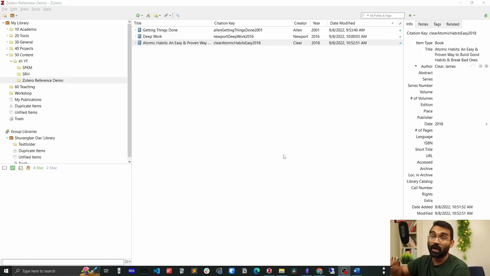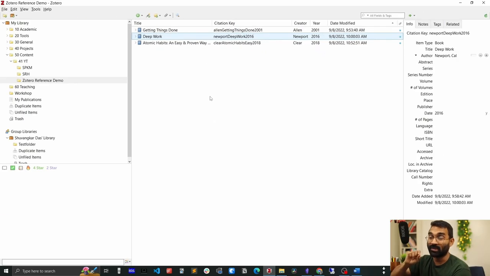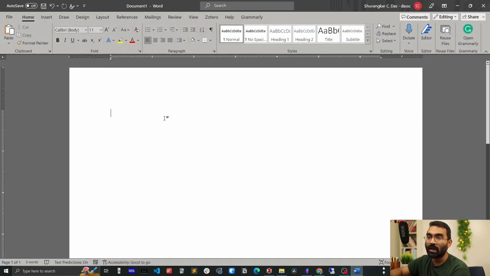So you see, I have three book references in my Zotero library: Getting Things Done by David Allen, Deep Work by Cal Newport, and Atomic Habits by James Clear. I want to include these book references in my writing. So let me open a Microsoft Word doc over here, and now I will include them one by one. Let me show you.